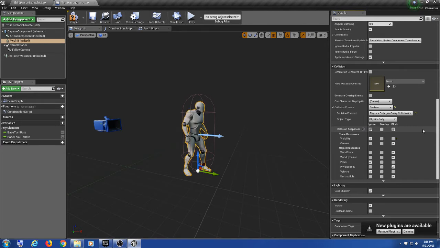Does anybody see what we're doing with this? Maybe? Yes. Alright. And then I'm going to hit ignore here on the top left corner, and where it says world static, I'm going to turn on block.